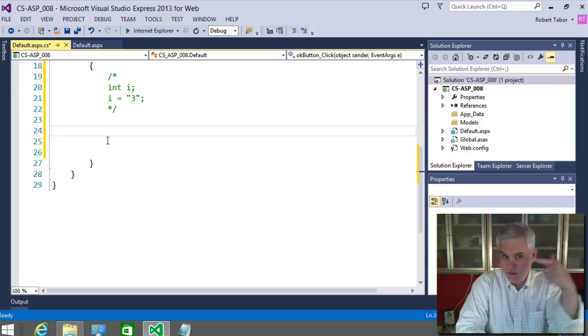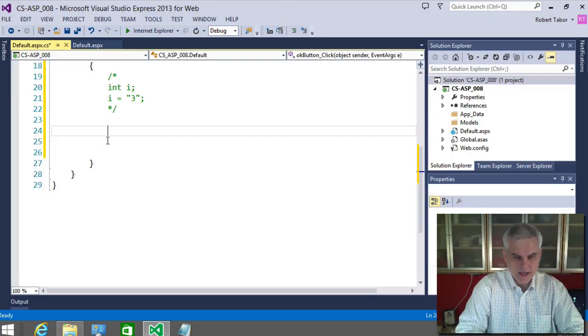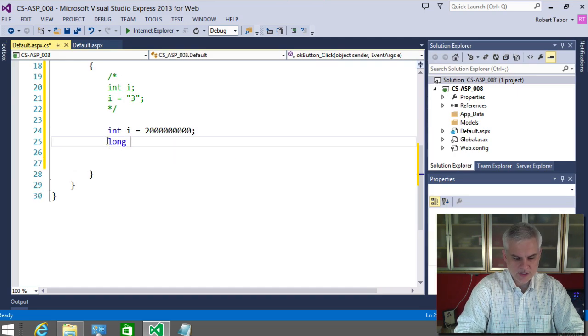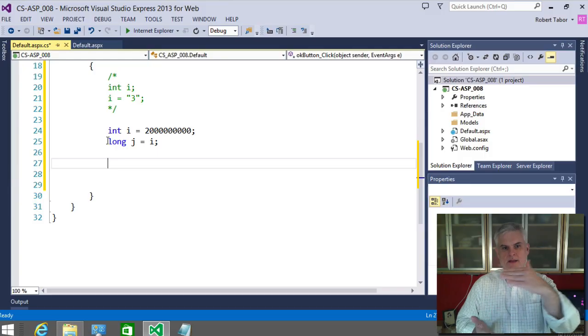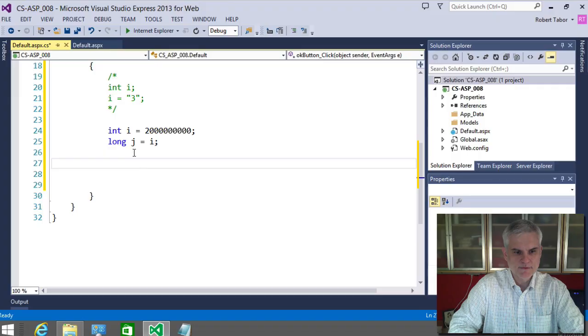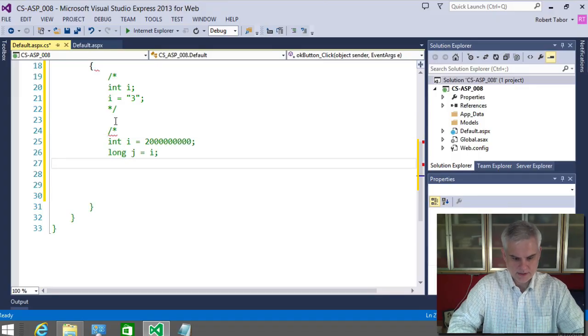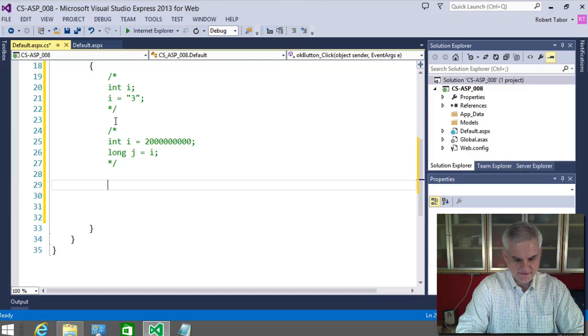So let me show you this in code, that same little illustration. Let's start with int I equals 2,000 million billion, okay? And then we're going to go long j equals I. And this will work because we are upcasting from a smaller bowl into a larger bowl, from a smaller bucket into a larger bucket. But the reverse will not be true. So we have long I equals 2,000 million billion.